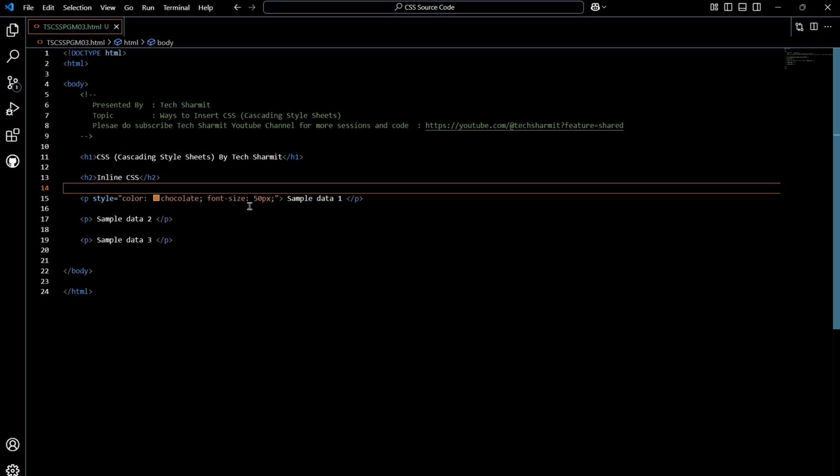Now the question comes, if we have advantages as well as disadvantages, then when to use inline CSS? Go for inline CSS for small projects or prototypes, where you just want to quickly style your things. Testing and debugging is one more option. Sometimes you just want to test something, so in that case you can use inline CSS. Dynamic styling, like in JavaScript-driven applications, we can use inline CSS. So these are the scenarios where we can apply inline CSS. Clear?